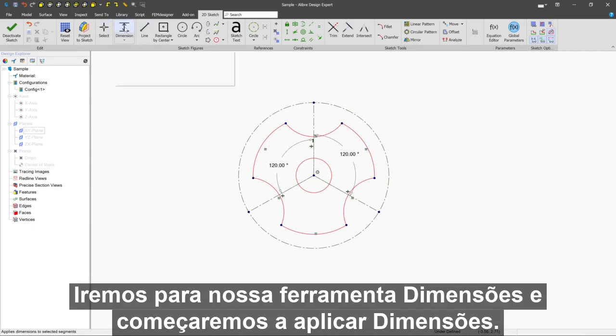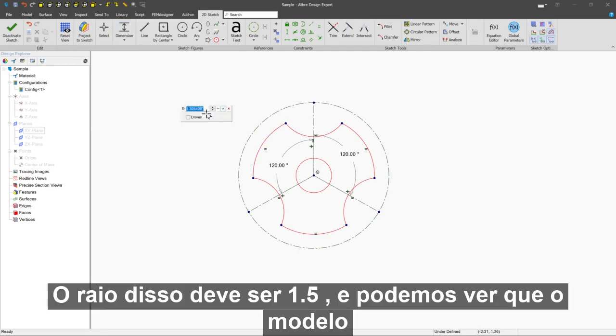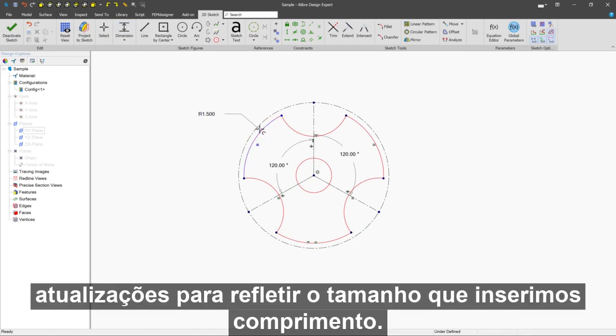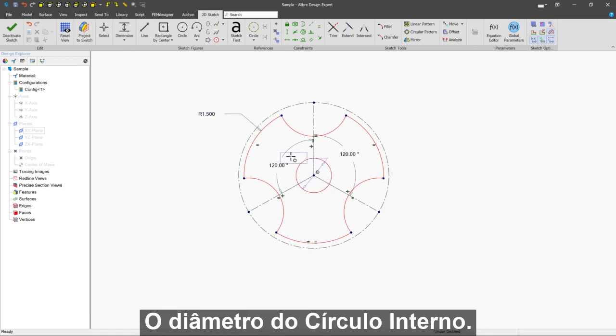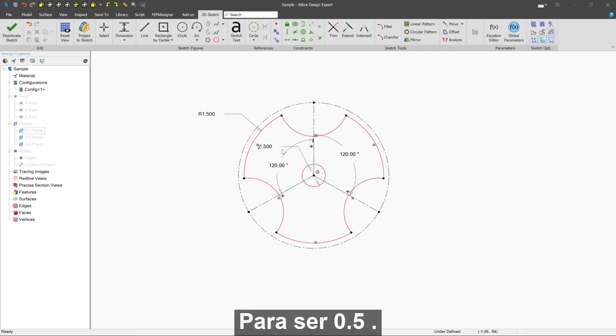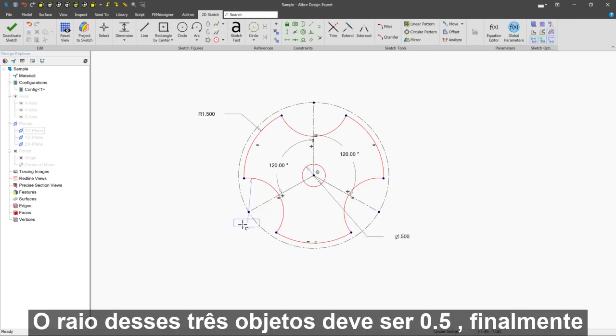To do that, we'll go to our dimension tool and start applying dimensions. The radius of this should be 1.5. And we can see that the model updates to reflect the size that we input. We want the diameter of the inner circle to be 0.5. The radius of these three objects should be 0.5.